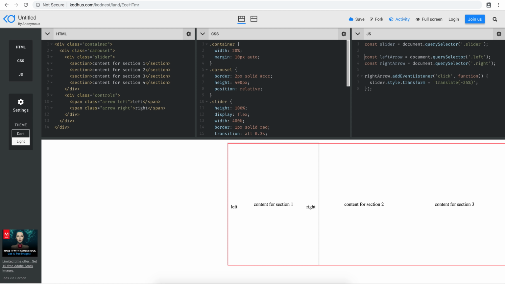So initially we are at index 0, which shows our content for section 1. So I'm just going to define a section. So var section equals 0, right? Or I'm just going to call it section index equals 0. Now every time I click on the right arrow, instead of hard coding this minus 25, I'm just going to use string concatenation.